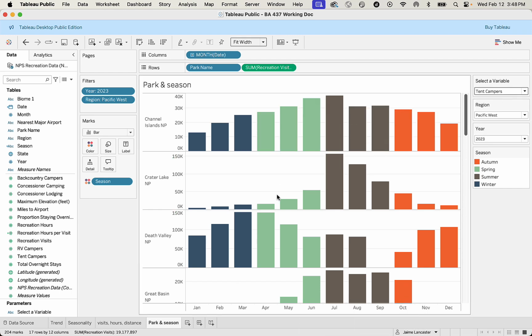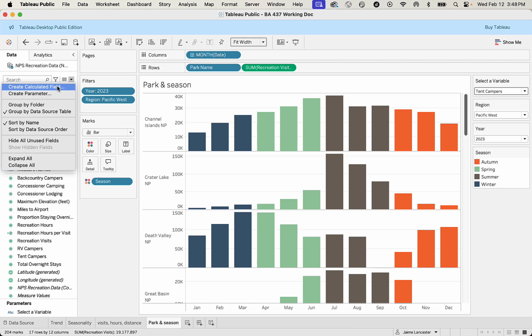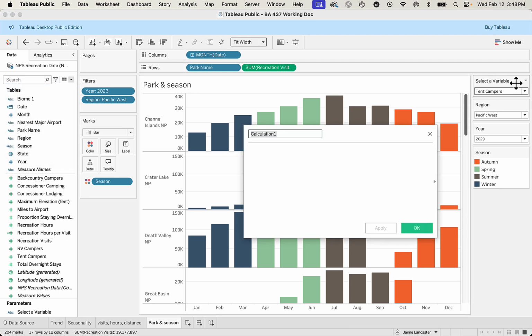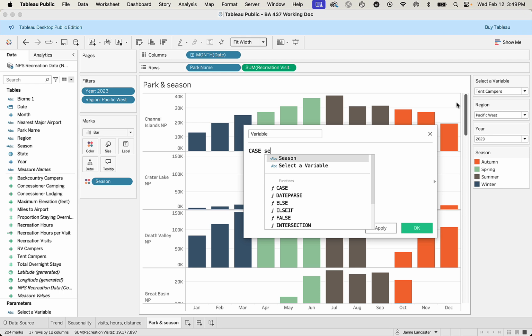So the second part of making a parameter is creating a calculated field that links the parameter to the variables of interest and tells Tableau what we want it to show. So our next step is to create a calculated field. And since the parameter says select a variable, I'm going to label this calculated field variable. The first command in this code is case. And the case is the name of your parameter, select a variable, right? That's mine. So the case is select a variable.